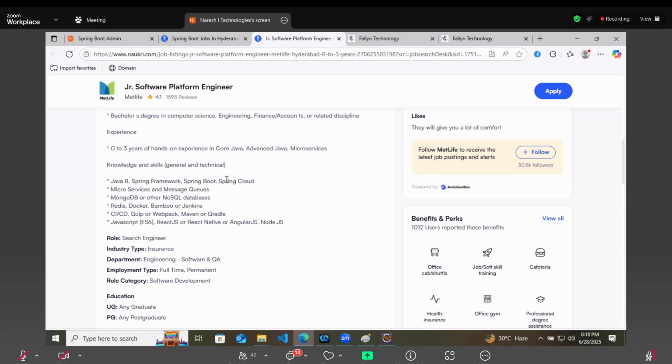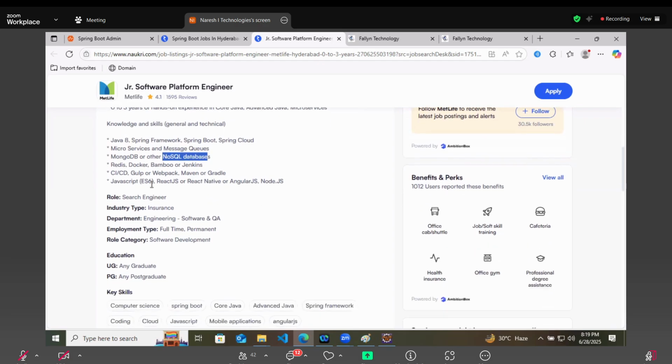Spring Cloud means Eureka, right? Microservices and message queue, DevOps part, MongoDB or other NoSQL databases, Docker, Jenkins, and JavaScript, React. These all are from DevOps. Maven we taught you. React. If you don't know React, then React Native or Angular, like that.